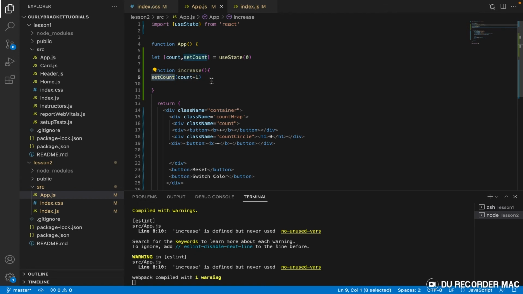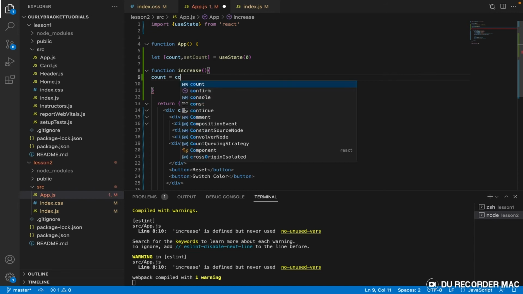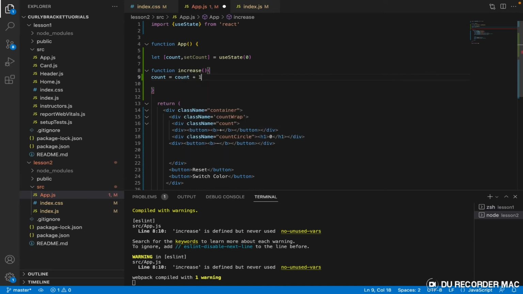and the only way we can do that is using setCount. We can't say count is equal to count plus 1, right? That's nonsense. It can't work. Because maybe this is possible in JavaScript, but in UseState it can't work like that. All right, so we can only say setCount, increase the value of count by 1.